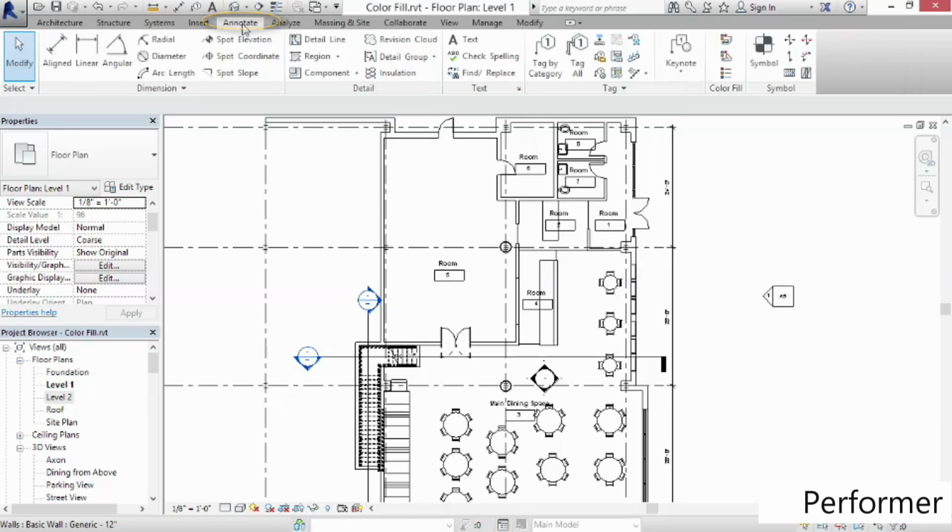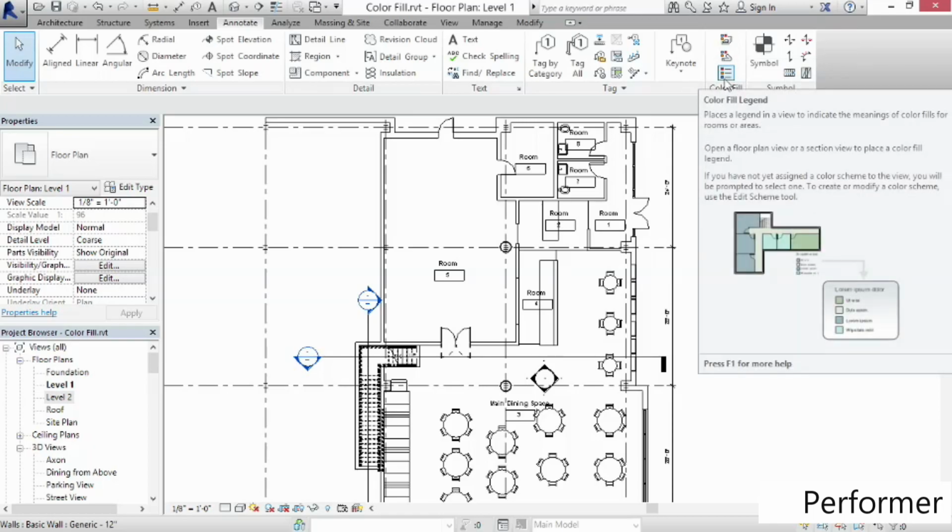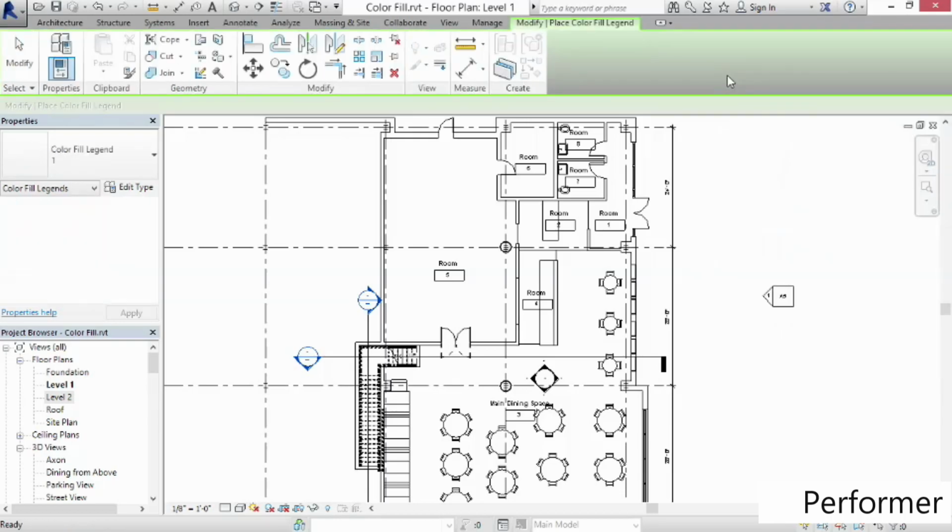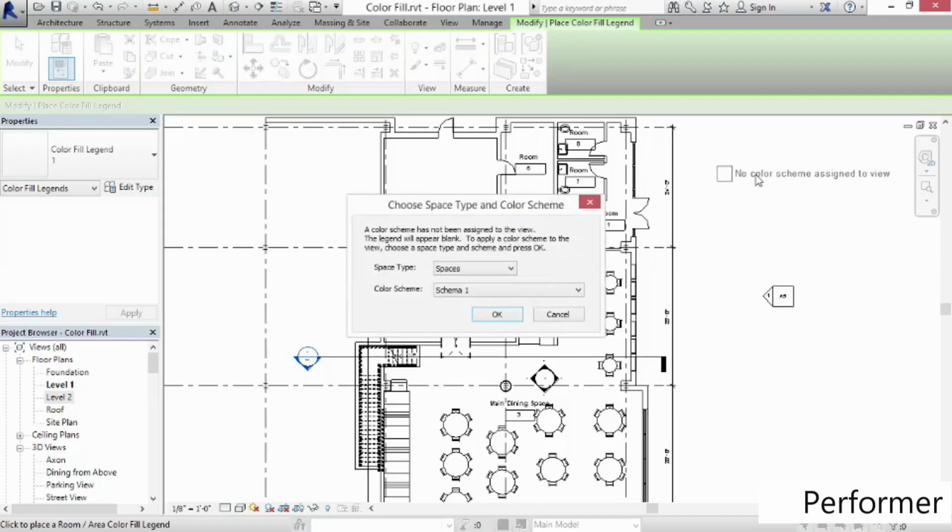So if we go to the Annotate tab and look over here on the right, we see a color fill panel. Now, depending on your version of Revit, your color fill panel may have only one button. It may have several buttons. If you're in the Suite version, then you have several buttons. But if you're in Revit Architecture, you only have the one. But what we're looking for is color fill legend. And you can see that's the button right here. I'm going to just place that somewhere off to the side of the screen here. And you can see the message says that there's no scheme currently assigned to the view. As soon as I click, though, it will ask me to do just that. It will ask me to assign a scheme.